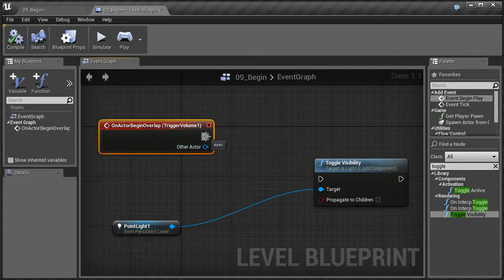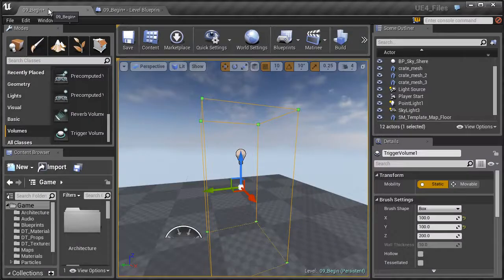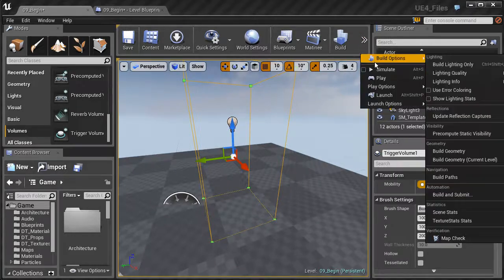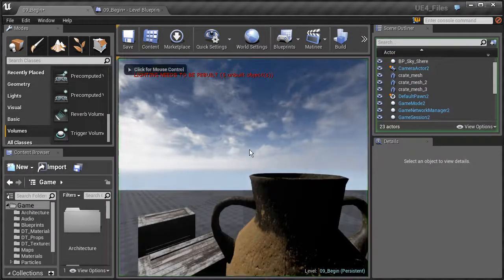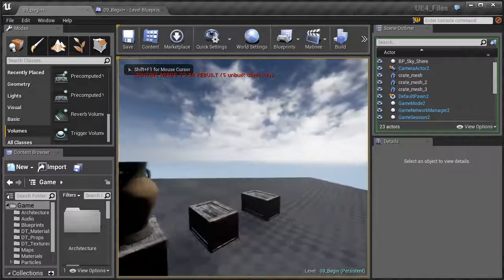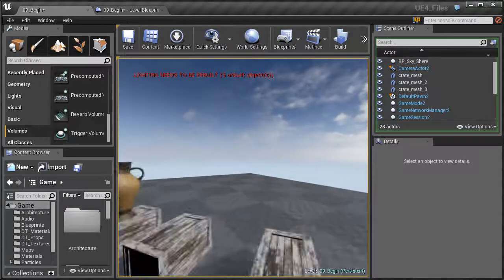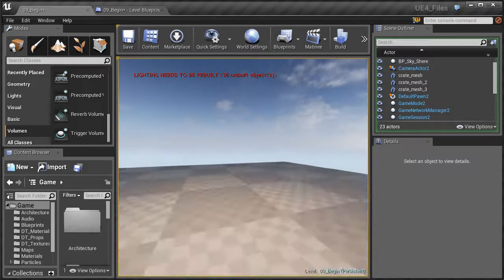So let's take our execution pin, left click and hold, drag that onto the execution pin of the toggle visibility, and drop that. Now let's compile. Let's go into our level. The light should be off by default, and let's simply play. Now if we left click and grab our mouse control, we can use W, A, S, and D to move around. Let's go over here to the area of our trigger volume, and you'll see that the light comes on.